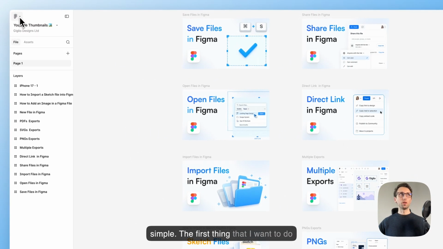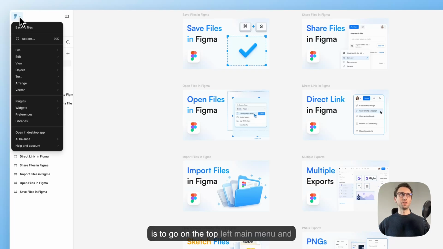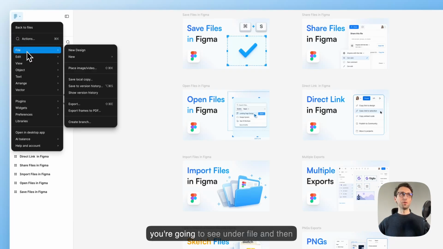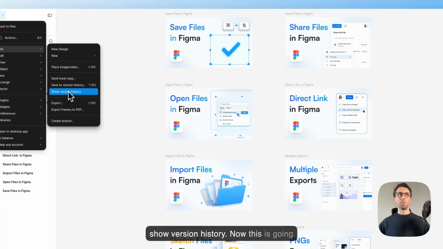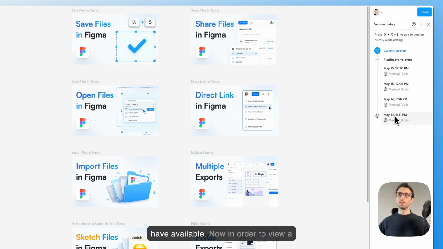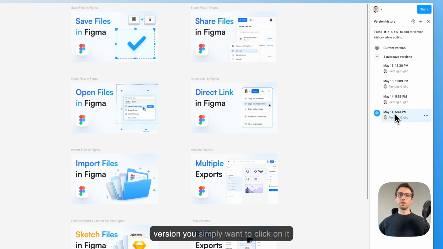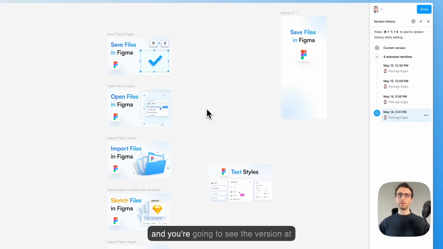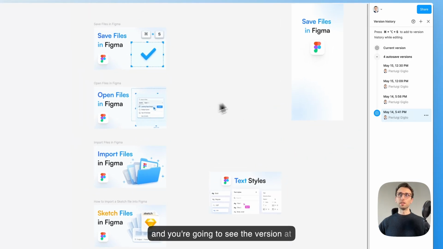The very first thing that you want to do is to go on the top left main menu, and you're going to see under File and then Show Version History. Now, this is going to prompt on the right hand column the version history, and you can see the different versions of this file that we have available. Now, in order to view a version, you simply want to click on it. You're going to see the version at that date and time.